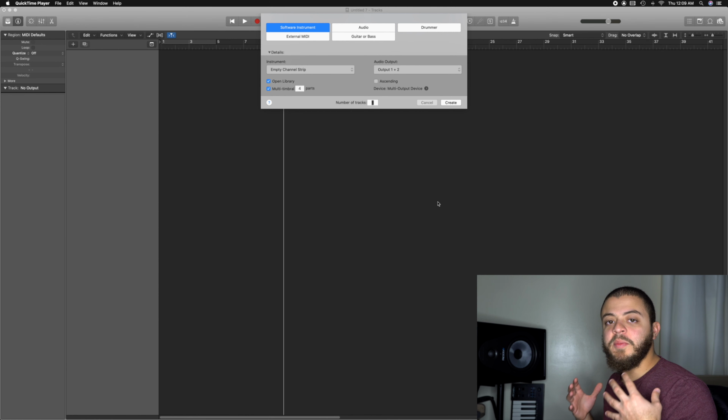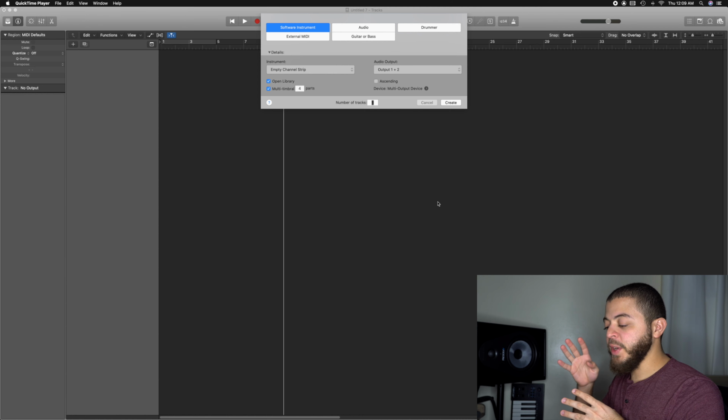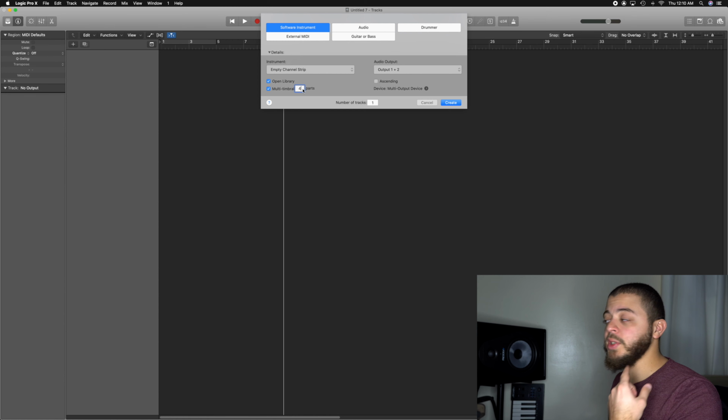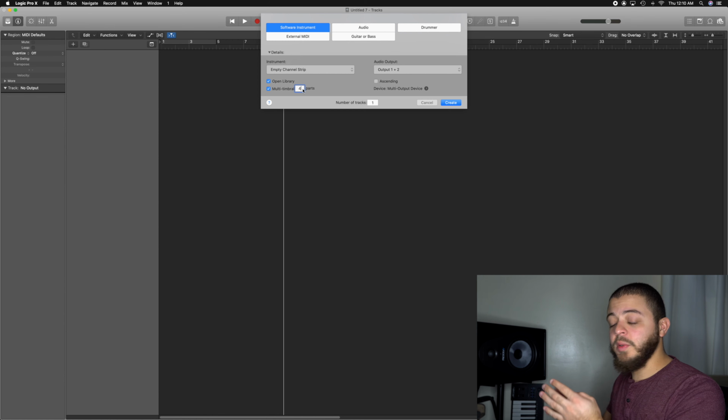Alright, so we're going to start off by setting up a multi-timbral instrument. What a multi-timbral instrument is, pretty much, is 16 MIDI channels that are available in a given plugin or third-party instrument or the instruments inside of Logic. So these 16 MIDI channel outputs are going to be under a single plugin, which is the advantage of using a multi-timbral instrument, because you're essentially using one plugin that's going to feed 16 different channels.